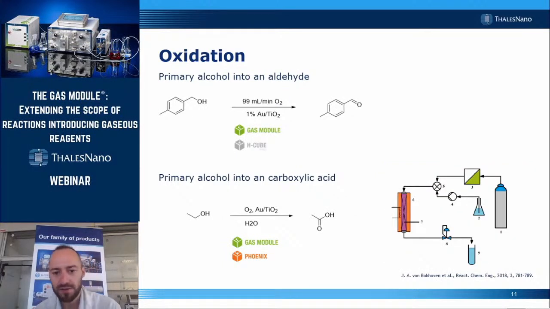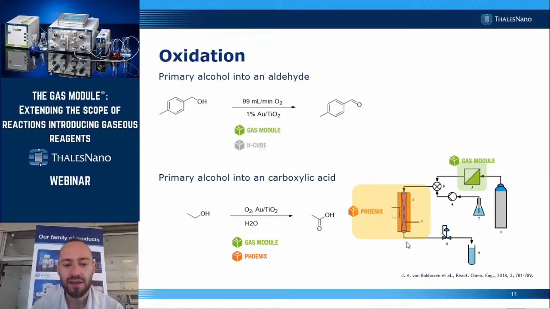Here I put the flow diagram, and you can see the cylinder and then the gas module here. The flow line here with the mixer and the Phoenix flow reactor is used before the back pressure regulator and collecting your product.